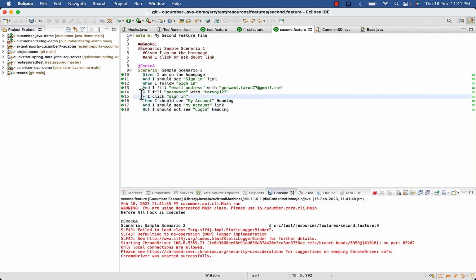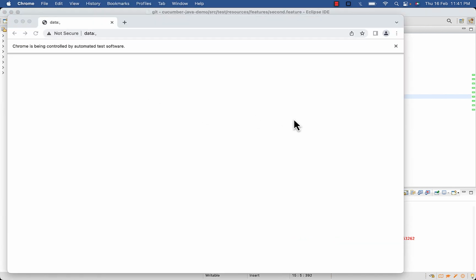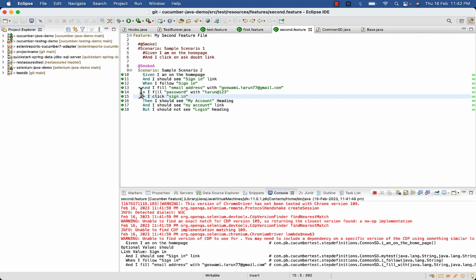So this asterisk is more like any other keyword in Cucumber to make our scenario more expressive.